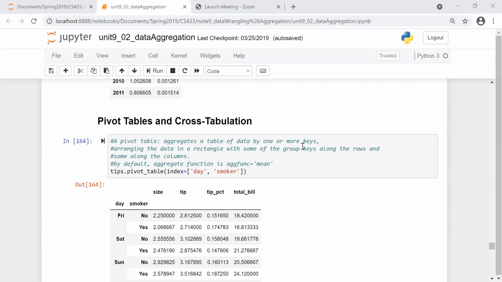What next one tries to show? The pivot table. I remember previously we also discussed pivot table. Pivot table also does aggregation, versus pivot, those are two different things. Pivot table aggregates, and by default it's based on mean, and you can also specify another way.